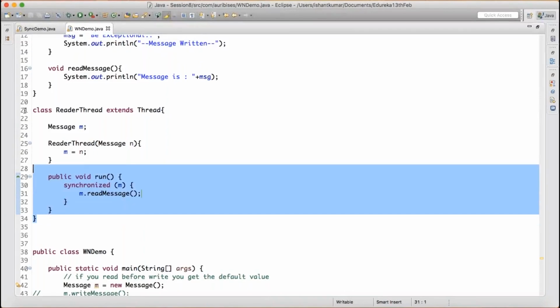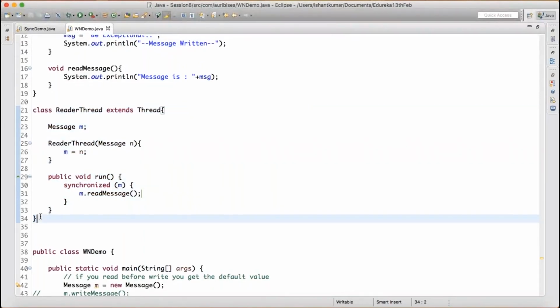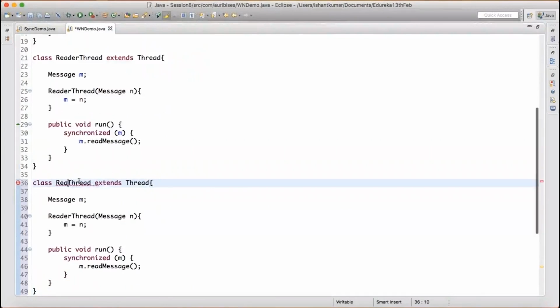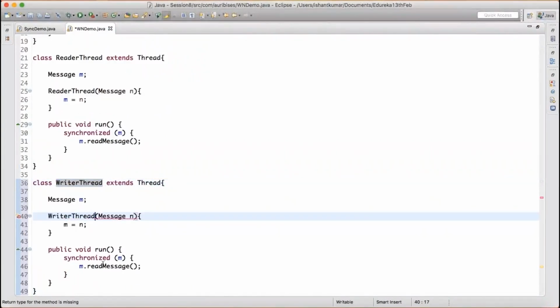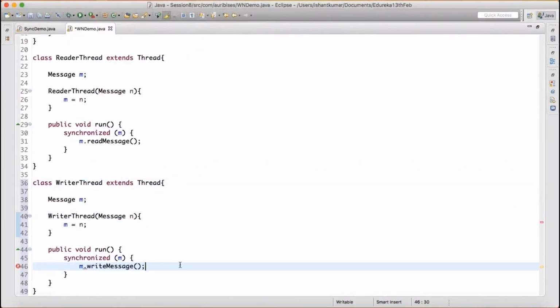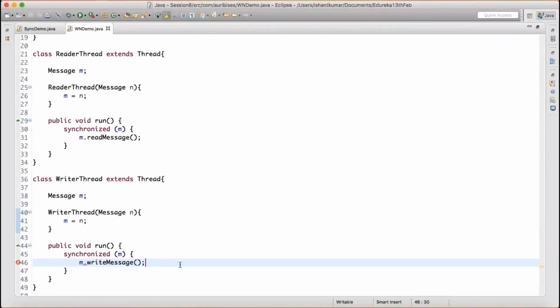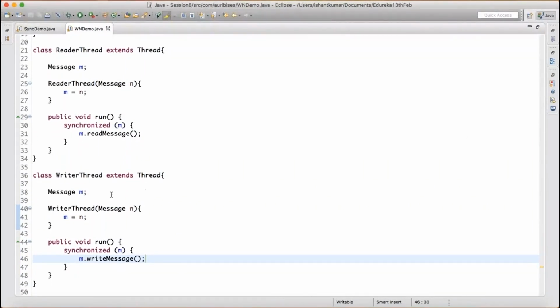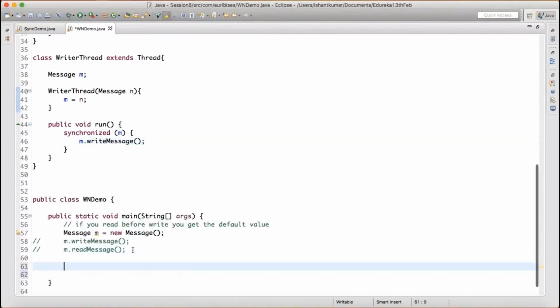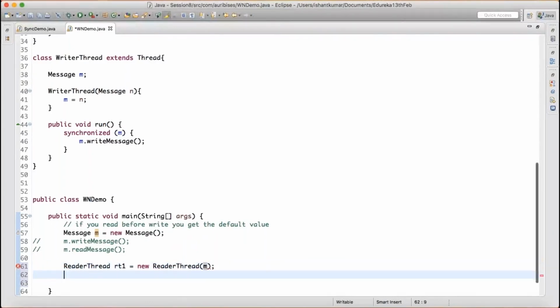So similar to the reader thread, I'm going to come up with one more thread. I will name this guy as a writer thread. So writer thread has a job not to read the message but to write the message. One thread is reading the message, other thread is writing the message. So I'm going to create both the threads. I'm going to say reader thread rt1 assign new reader thread, which takes the input as m. Similarly, you say writer thread, let us say wt assign new writer thread, and you pass the guy m.